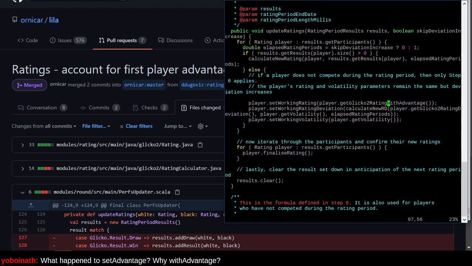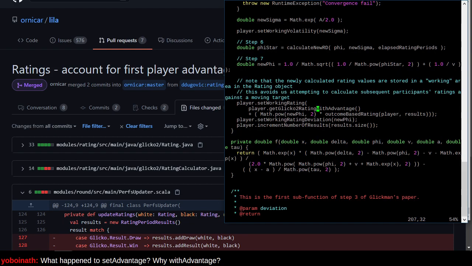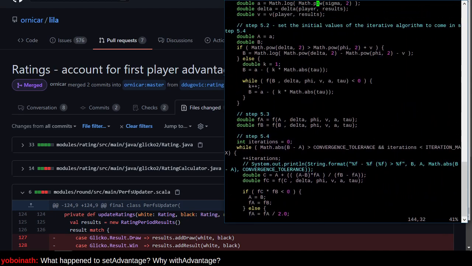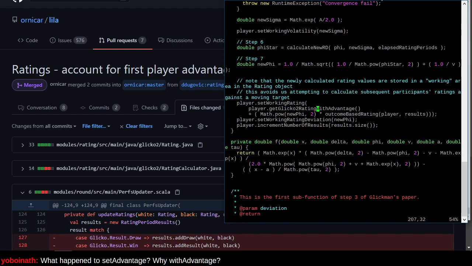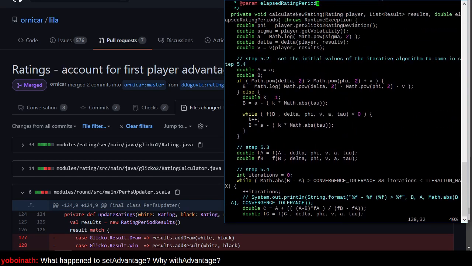So, if a player does not compete during the rating period, okay, then they don't have a color during their competition. 204 here. Is this just a player who's not competed during the period? Like, why? This is a function processing described in step 5 of Glickman's paper. I'm not so sure about this part. What's this function called? Calculate new rating. Void calculate. There's only one of these. Oh, that does not make me feel good.